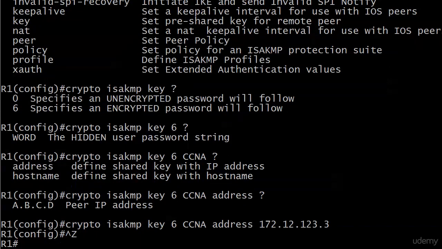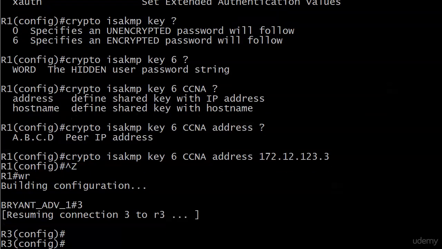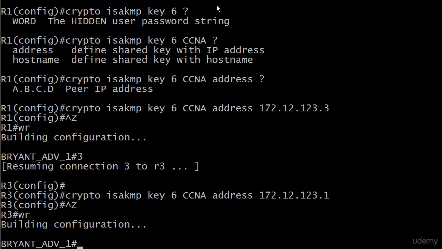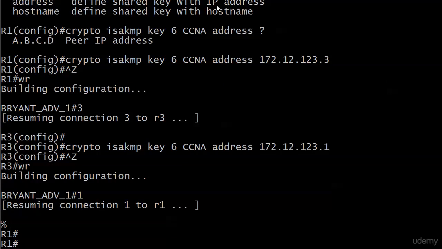172.12.123.3. And while we're at it, we're going to go right over to router 3 because I did not pre-config that. Key 6, CCNA address 172.12.123.1. And when you're using pre-shared keys, that's all there is to it.